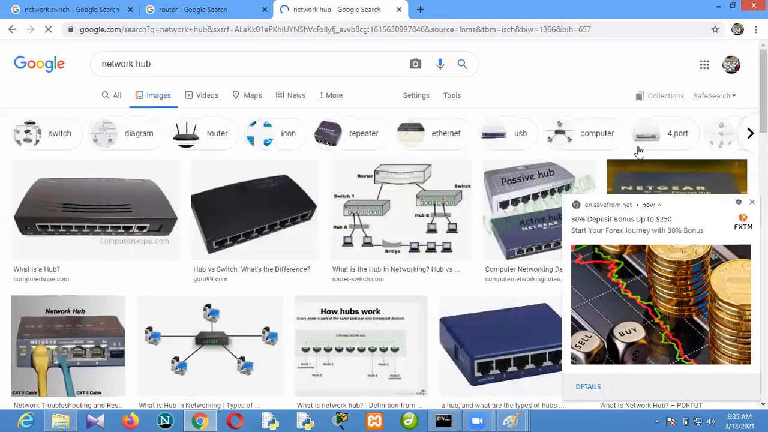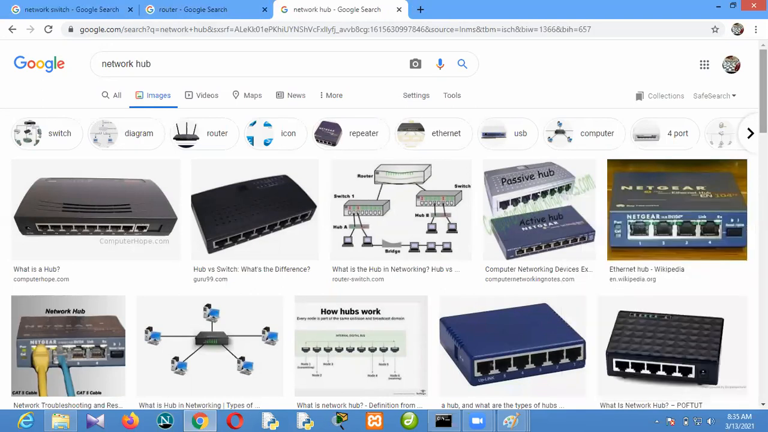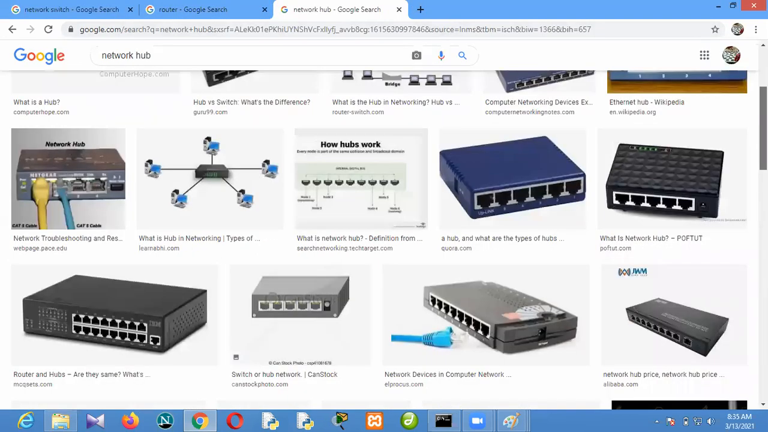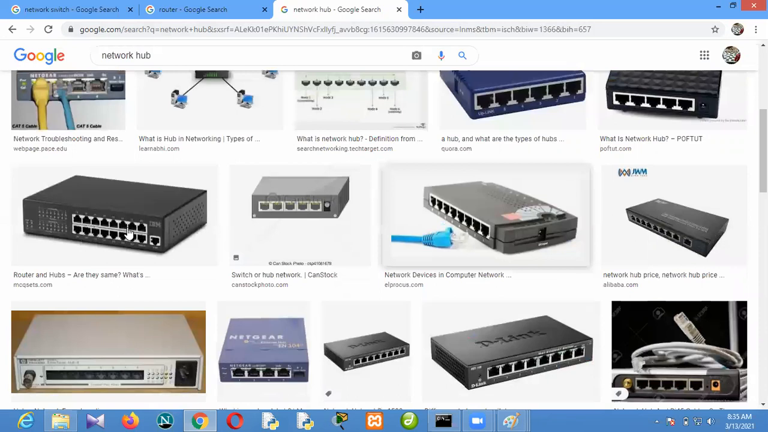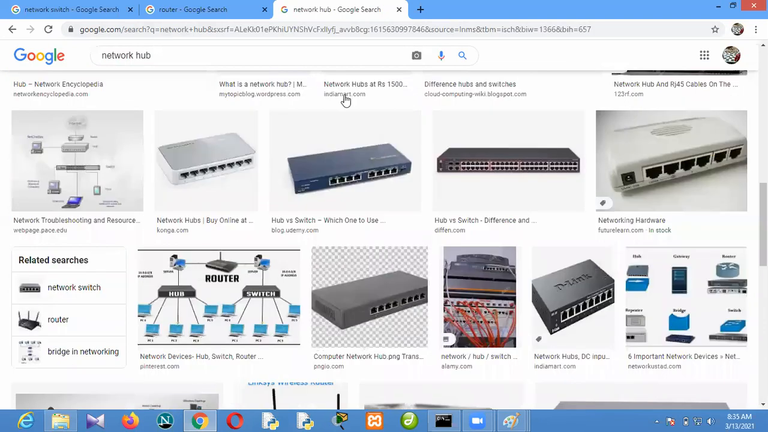Okay, now just look at the picture of these. This is the way hubs look. It has ports, numbers. It has ports around it, just as a switch has ports. Can you see my screen? Yes, I can see the hubs. Okay, you see even hub, switch, and router. I need this picture.